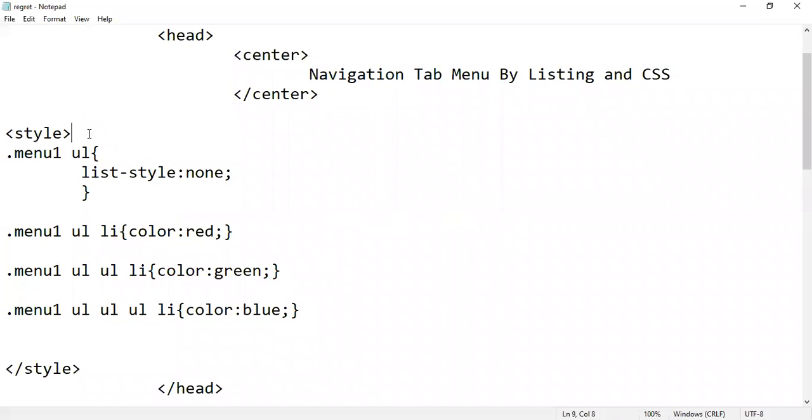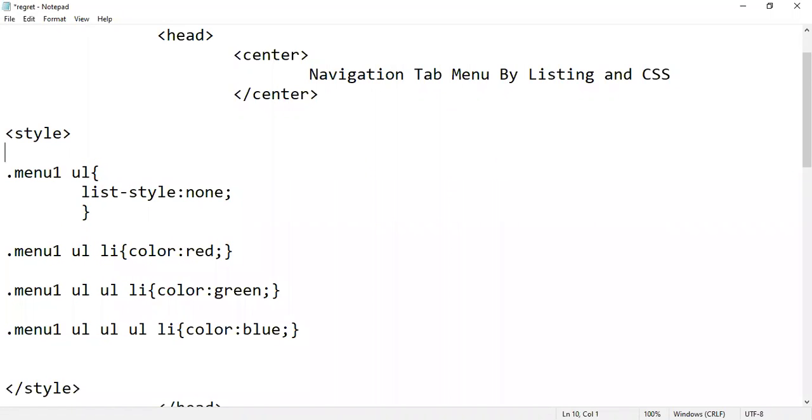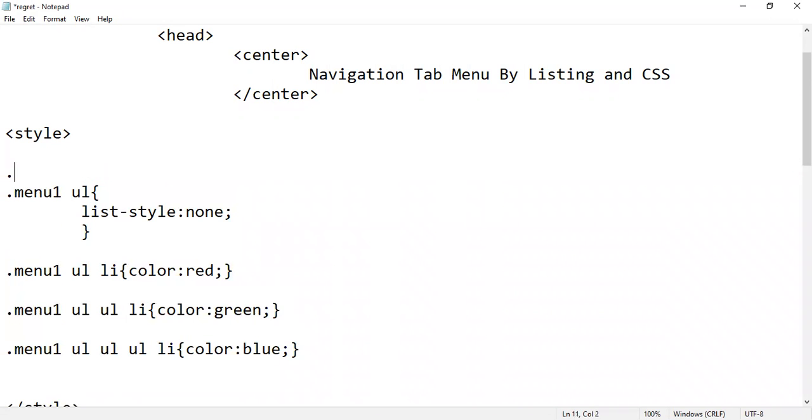So just type here the property of this, so just type here menu and one and UL LI.